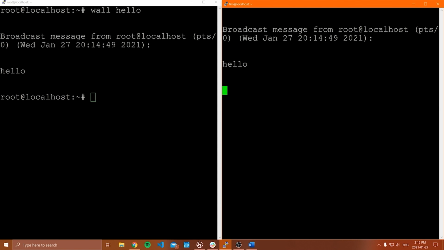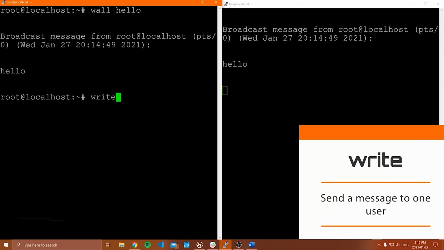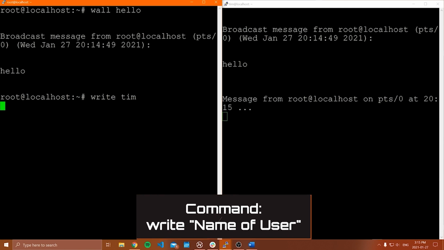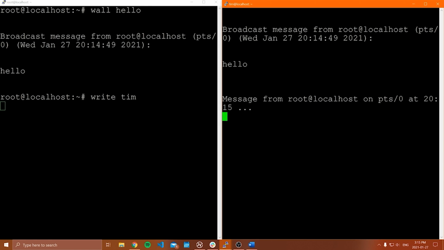Now that's great, but this command is going to broadcast this message to all of the users, not just one user. So if you only want to communicate with one user, then what you could do is use the write command. If you want to write a message to one person, so only one other user, you type write and then the name of the user you want to write to. So in this case, I want to write to Tim, so I will say write Tim. Now notice it says message from root at localhost. It tells you the time that it's coming in at. And now what I can do is just start typing messages in my root window.